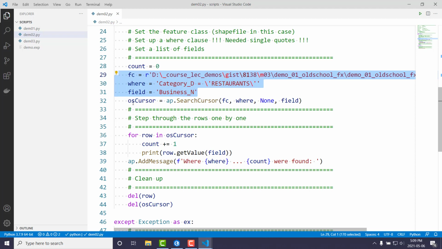I'm using an old school cursor, and so I go arcpy.SearchCursor. This is a function that returns me a cursor that I can cycle through, going row by row. Now, how you create these is slightly different. We're not going to be able to compare it till we get into demo 3. Okay, so I get a cursor by running this arcpy.SearchCursor function. And when I look at it, I believe it returns a cursor class.